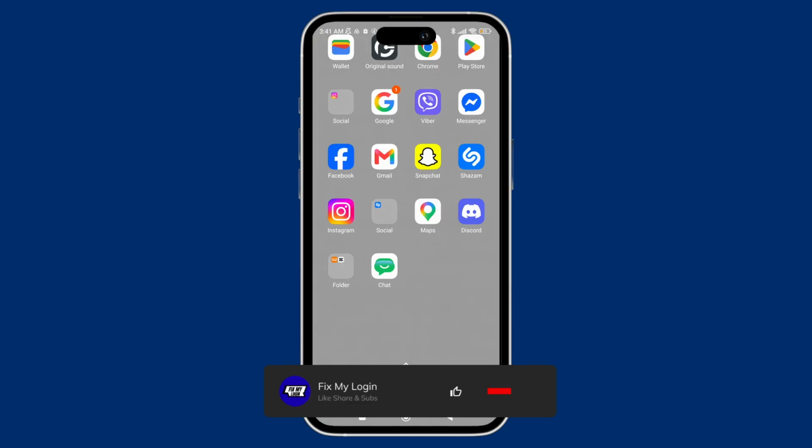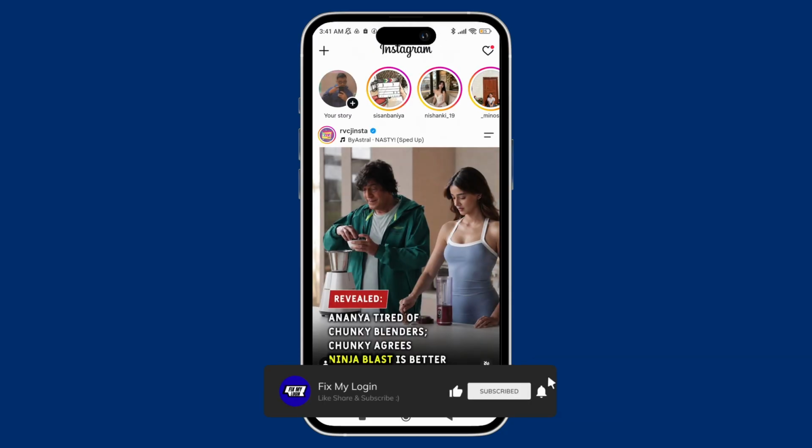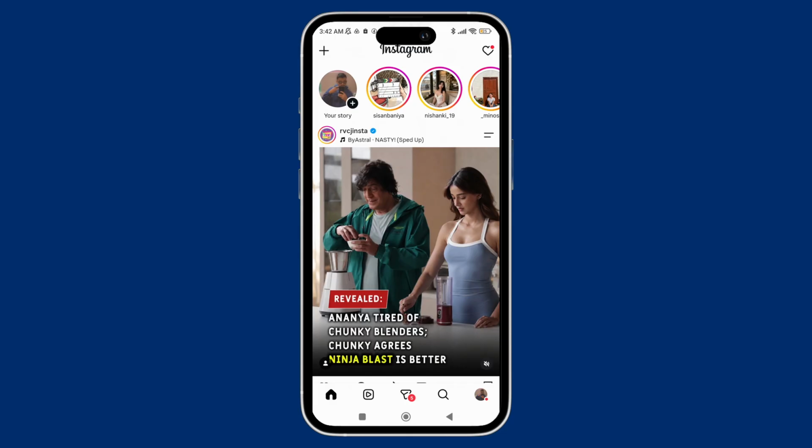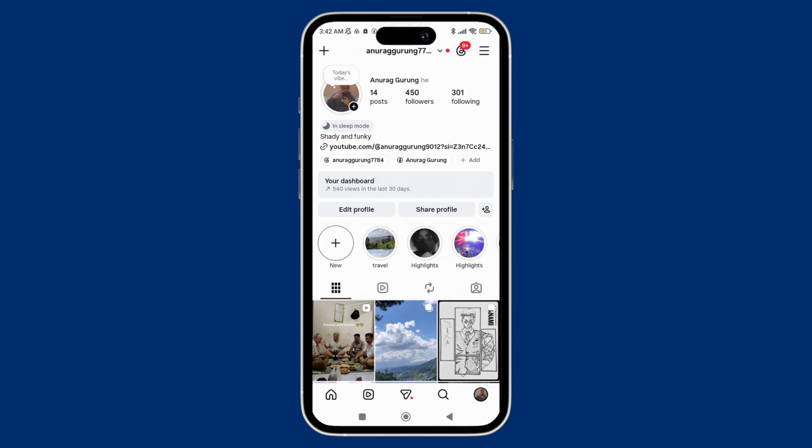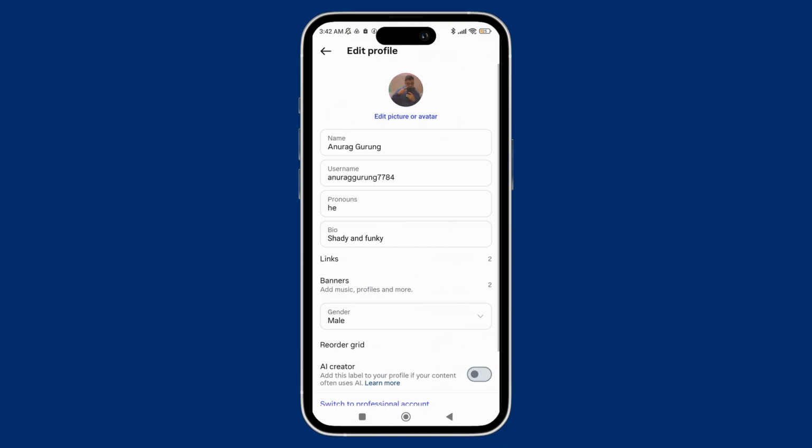So here, first things first, open the Instagram app on your phone. And now here, once you're inside the app, just tap on the profile icon shown in the bottom right corner of the screen. And now here, once you're inside the profile section, just tap on the edit profile button. And now here, once you see the interface like this, you can just tap on your profile picture.